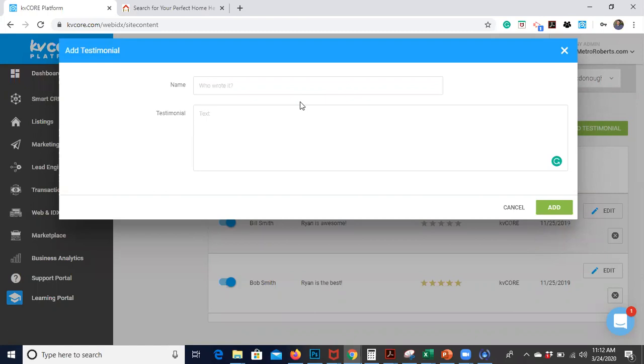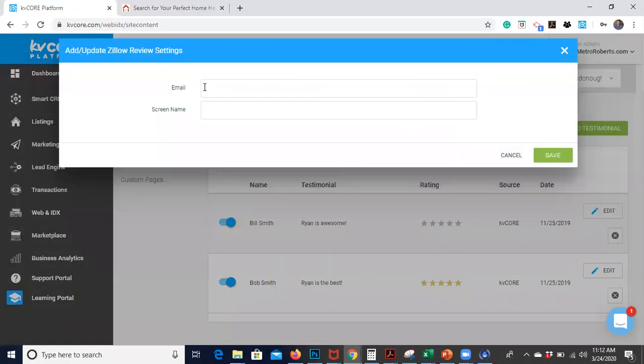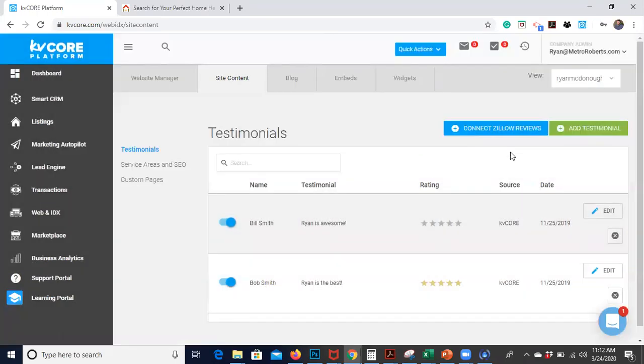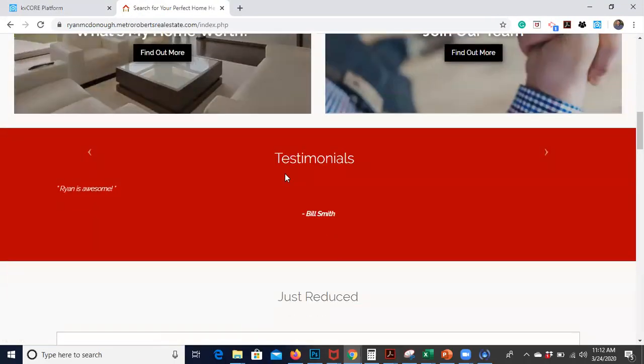You can have one of your clients email them to you, however you get your testimonials. You can have them submit it somewhere else. You can just copy and paste simply here. Or you can connect your Zillow reviews. The way you do that is you just put in your email and your Zillow screen name, and they will automatically sync. So if you can encourage your clients to leave you Zillow reviews, they will automatically go onto your kvCORE website, and they're viewed right on the front page of your site here.